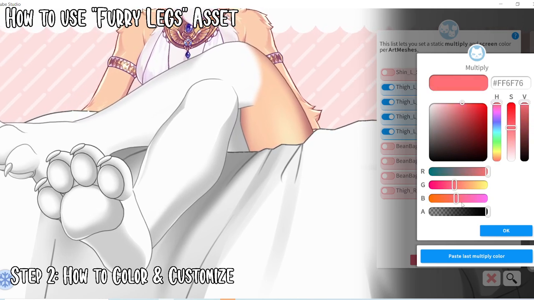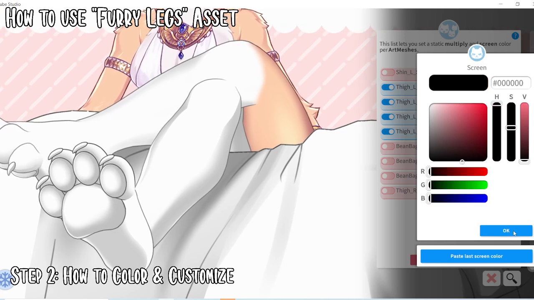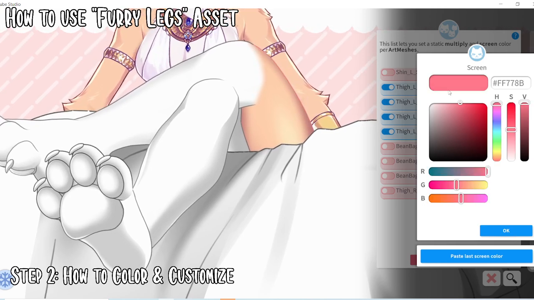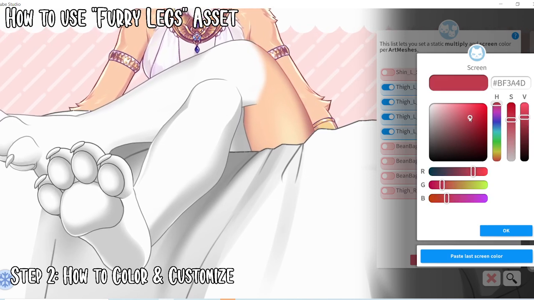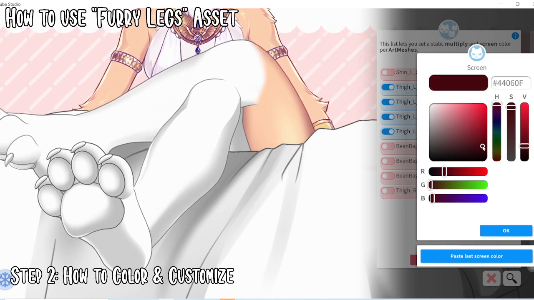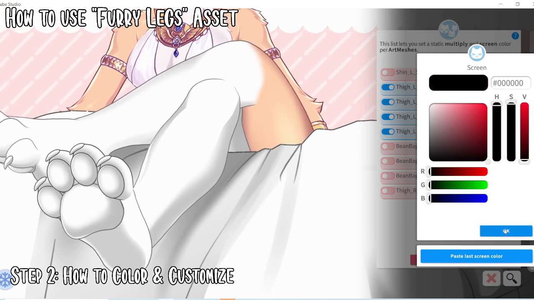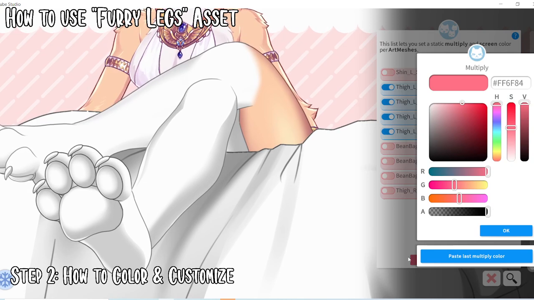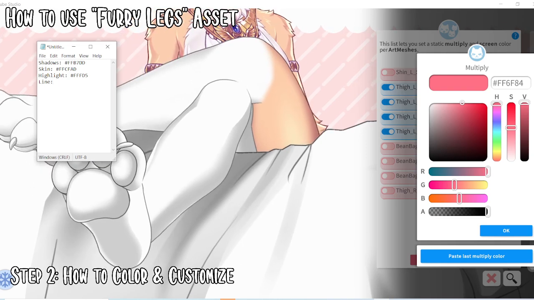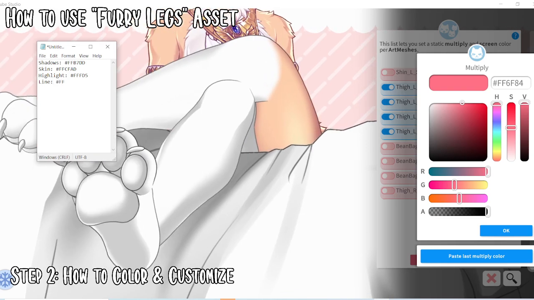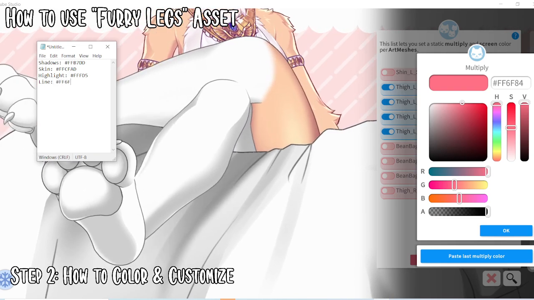It's not super duper great, but it's there. Also, screen, if you blast a bright color, that will make it lighter too. But I don't want any screen. So let's do the line color. Let's do the line. I did FF6F84.